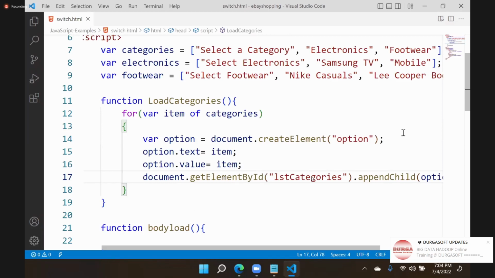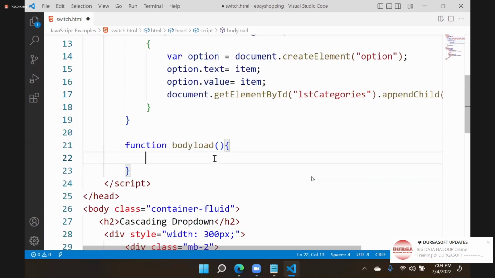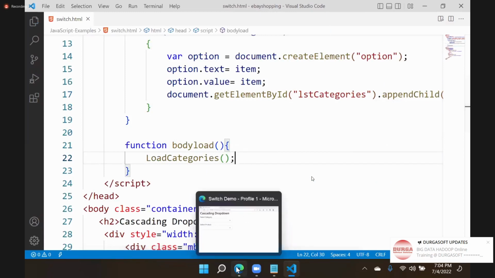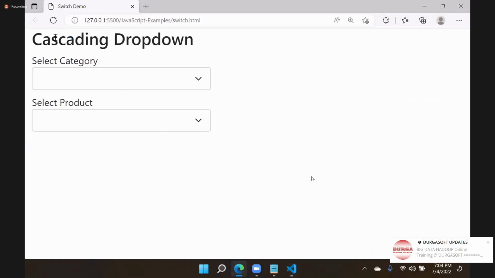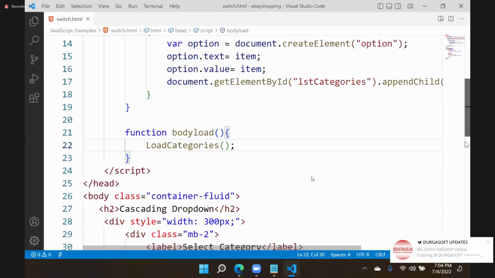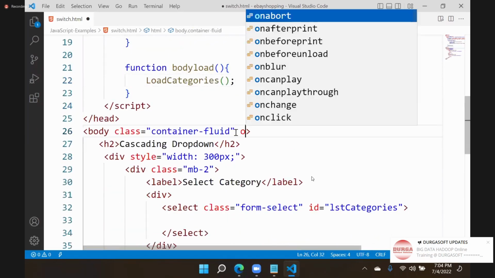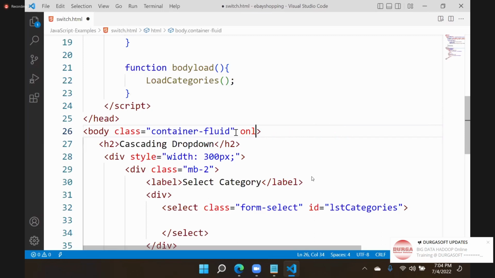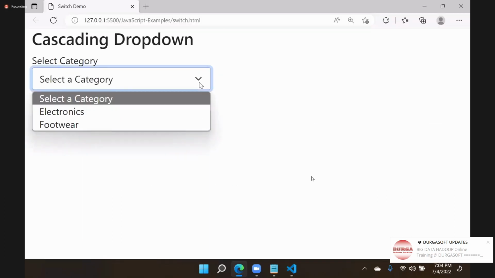So this is loadCategories, and we are accessing loadCategories. That is the option. On load we have to load the categories. So on body load, these categories must load. So we have to define one more, body onload. On load, we have to use loadCategories. So it will load all the categories and show here.